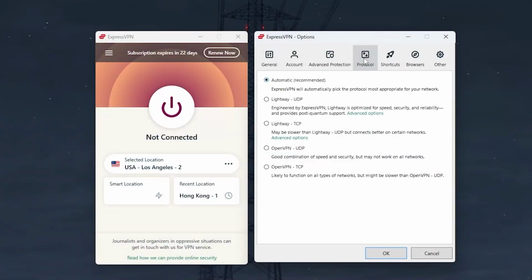Alright, now moving on to the Protocols tab. You have several options to choose from, and these are going to be Auto, which is the default option, Lightweight UDP and TCP, as well as OpenVPN, UDP, and TCP. Out of these five options, Lightweight UDP is the best performing protocol, and it's the one to use to guarantee you the best speed possible.